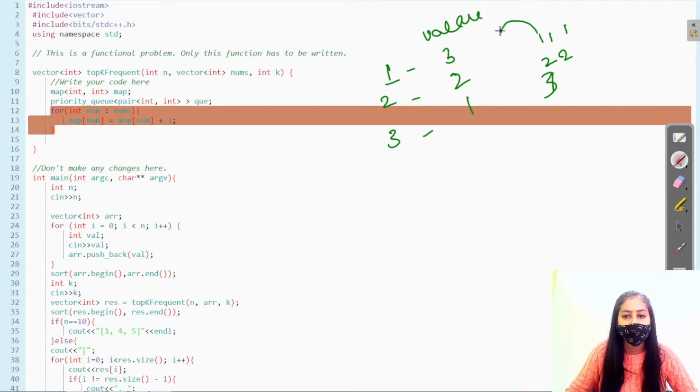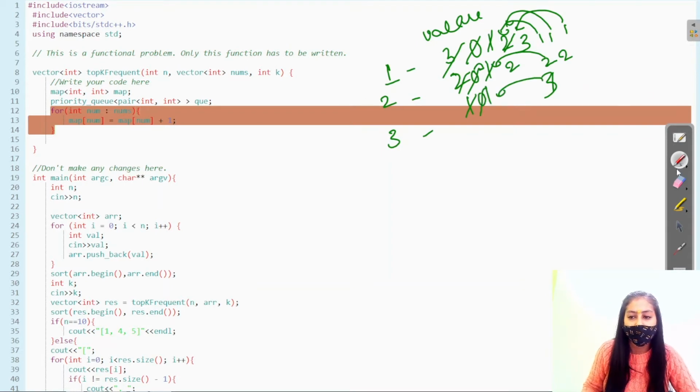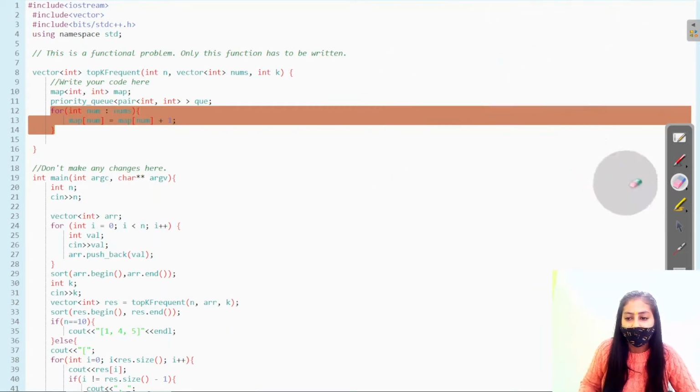For the first time the value of 1 is 0, so it will be incremented to 1. The next time it is incremented to 2, and the next time to 3. Similarly for the next element, the first time it is incremented from 0 to 1, and the next time to 2. So by default the value in the map is 0.